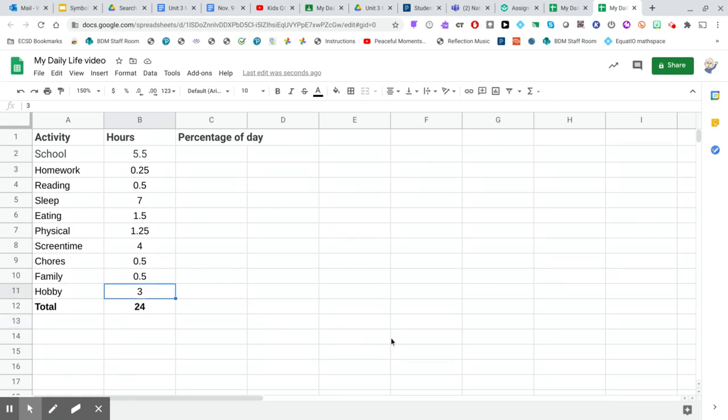Let's say it was 23. I can adjust one of my times. I can add an hour there and it'll automatically calculate it. Now what I need to do is get the percentage of the day that all these different activities are. So I'm going to use another formula.